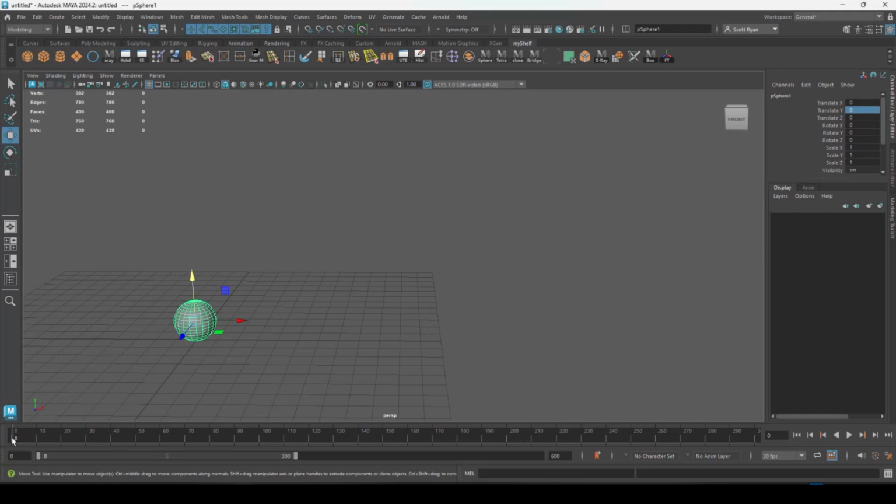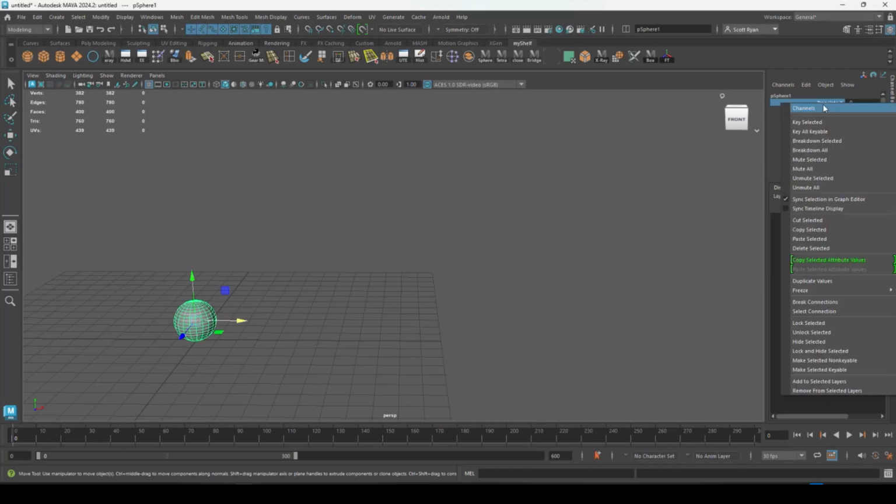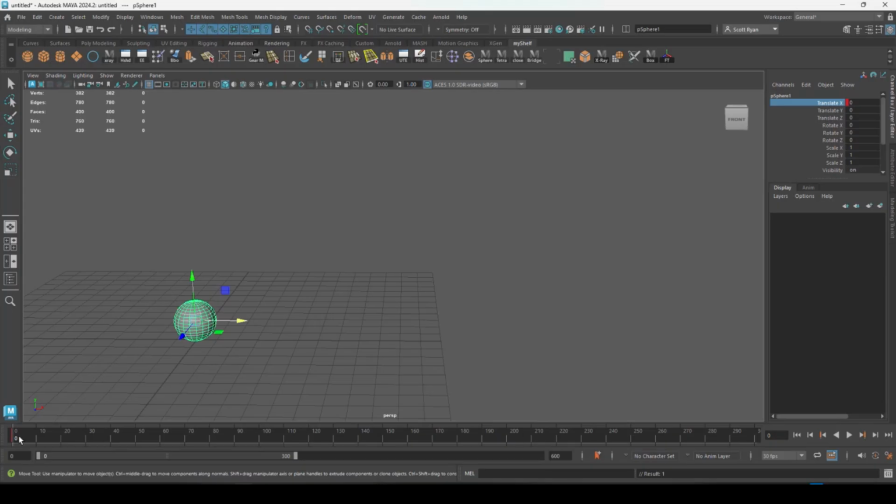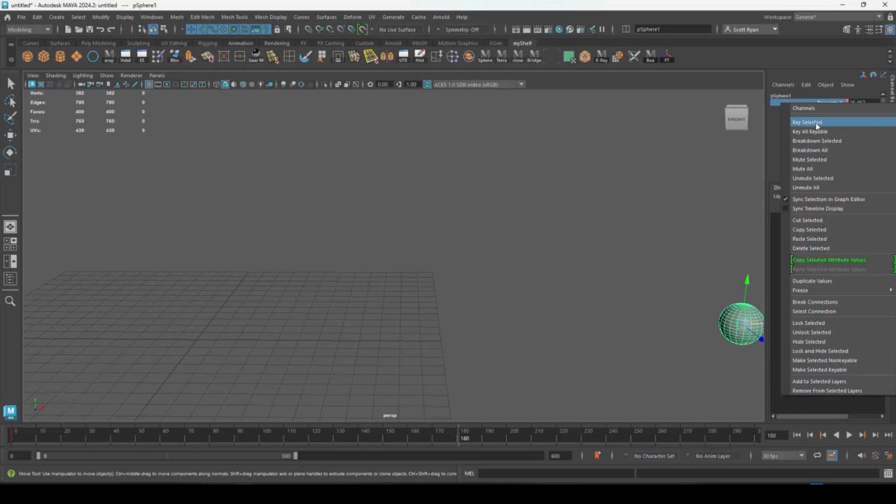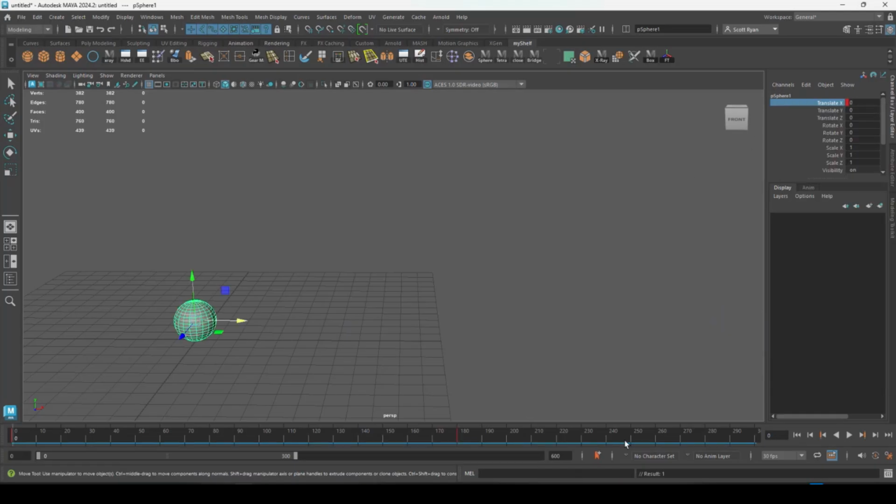So I'm going to begin at frame 0, and this is me moving in, say, the X direction. So I'm going to keyframe the X direction by right-clicking on Translate X, key selected on frame 0, and then let's go to frame 180. I can always adjust it later, and say it's going to go about this far as it bounces. Right-click, key selected again, and now it moves like this.